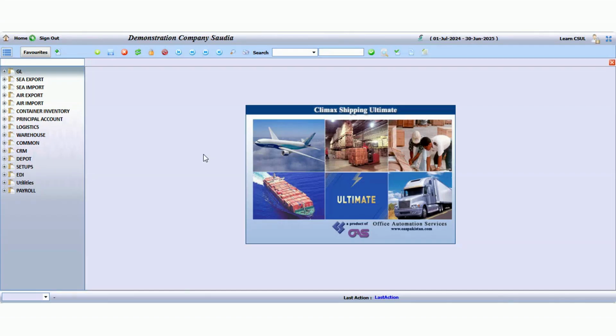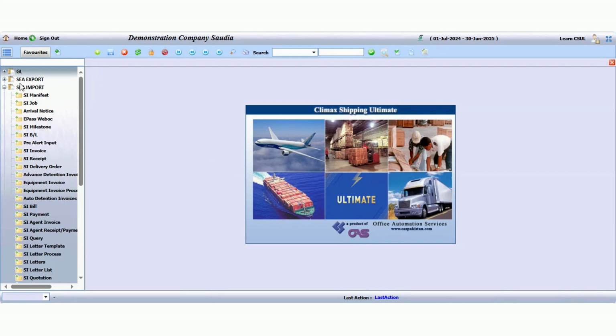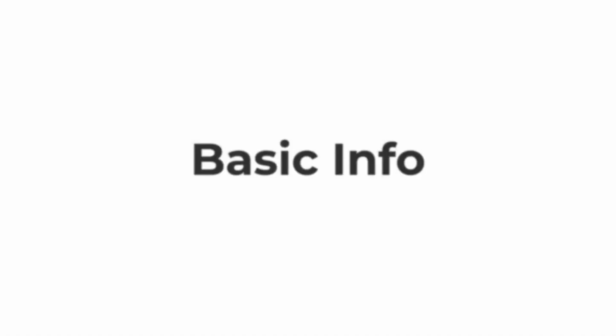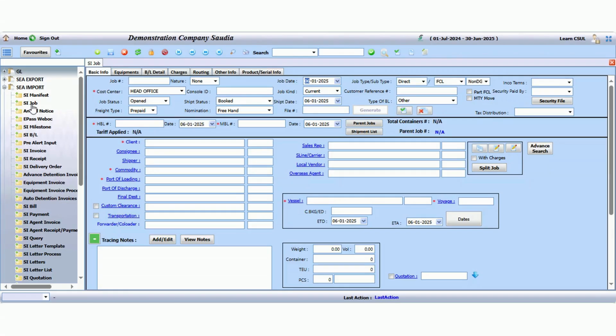In this video, we will quickly create a C-import job with minimum amount of data required. Click on SI job link under C-import section. The first tab, Basic Info, collects the most important information about this job.